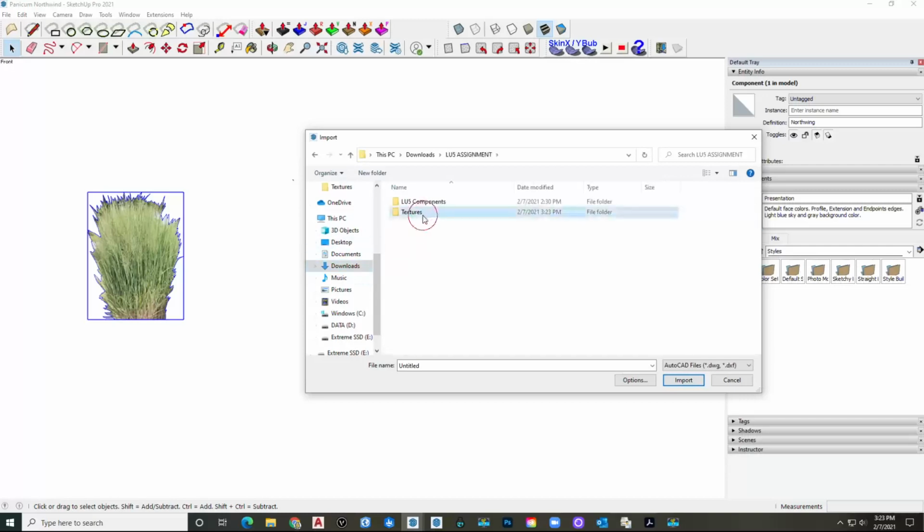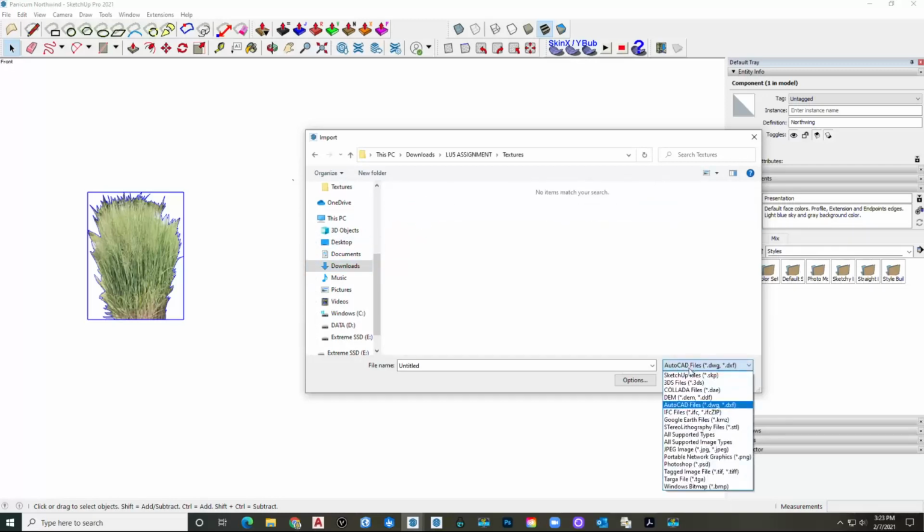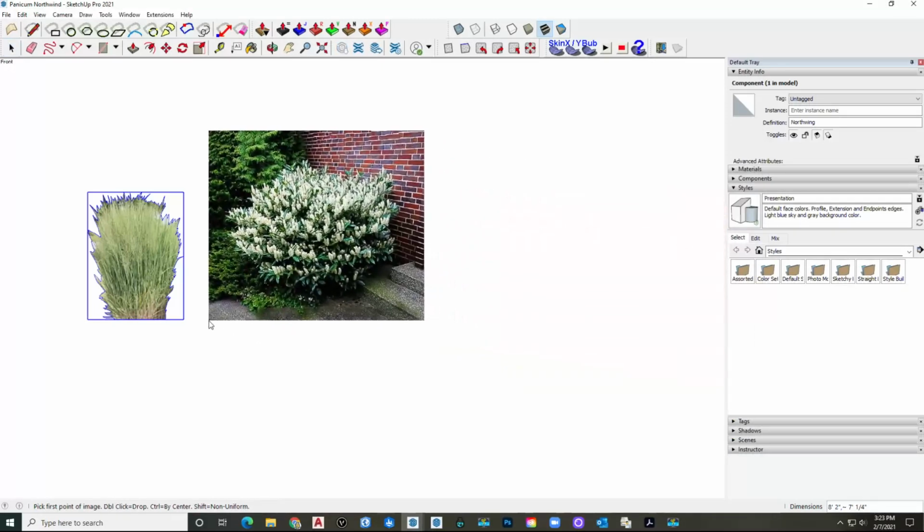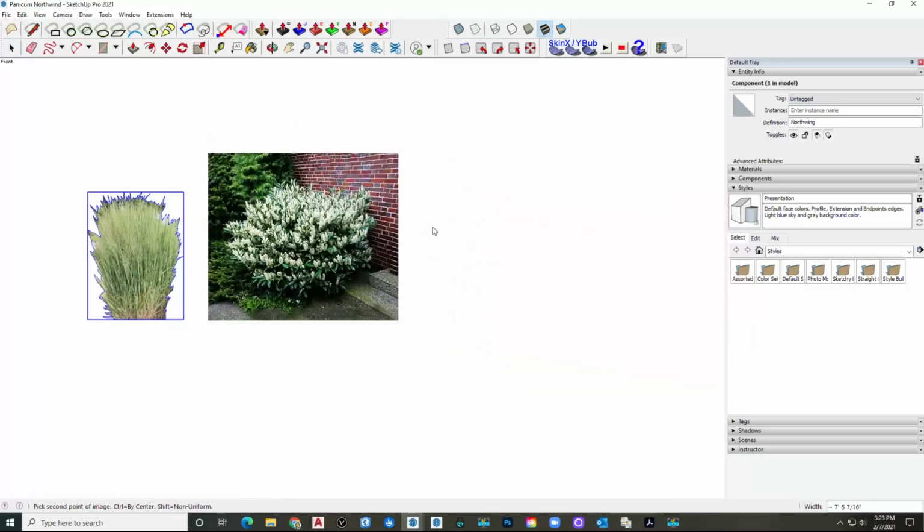In here in Textures. Make sure that you have your images on. You're not going to see it. So make sure all supported image types are selected. Let me go to that Autolucan. I'm going to say Import. I'm going to click and just kind of drag out.